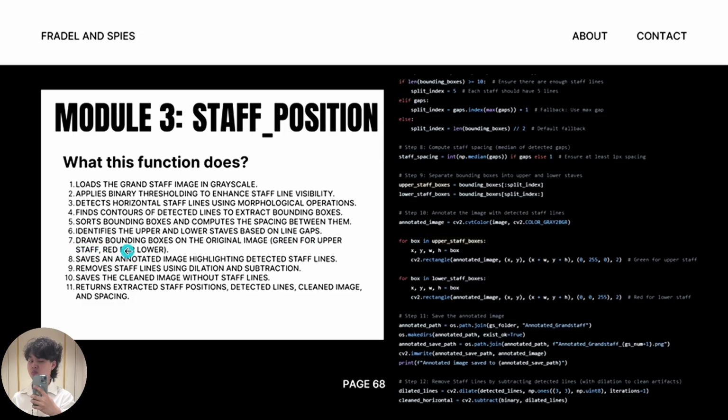It will draw bounding boxes on the original image, green for upper, red for lower. It saves an annotated image highlighting the detected staff line. Remove line using dilation and subtraction. Then it will select the clean image without staff line. Return extracted staff selection, detected line, clean image, and spacing.